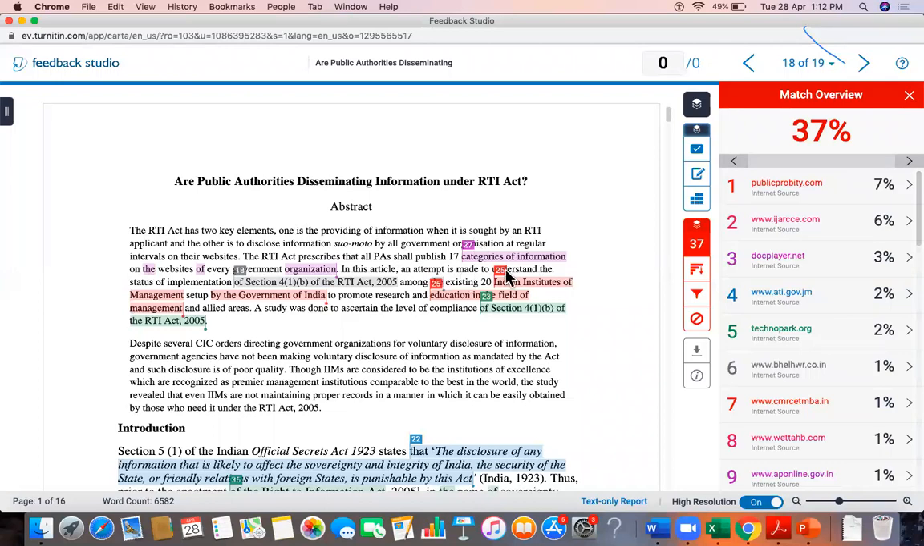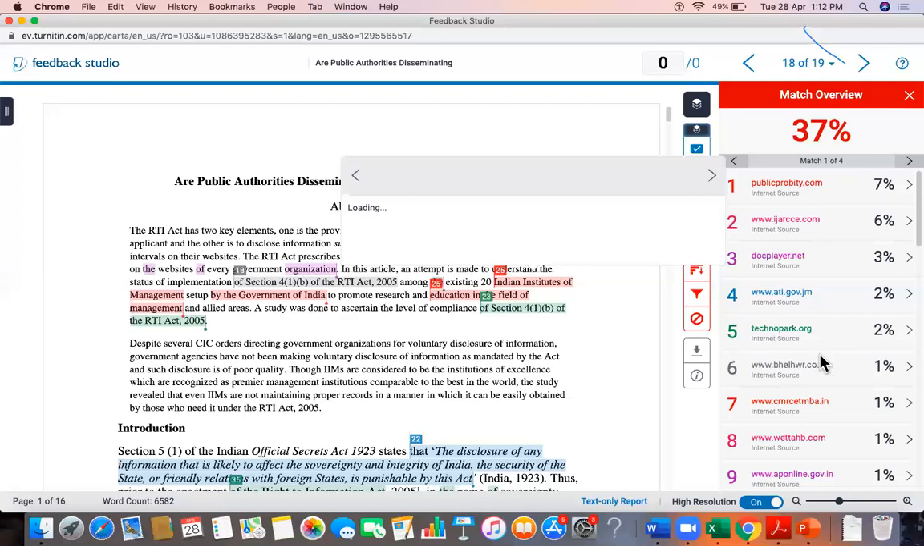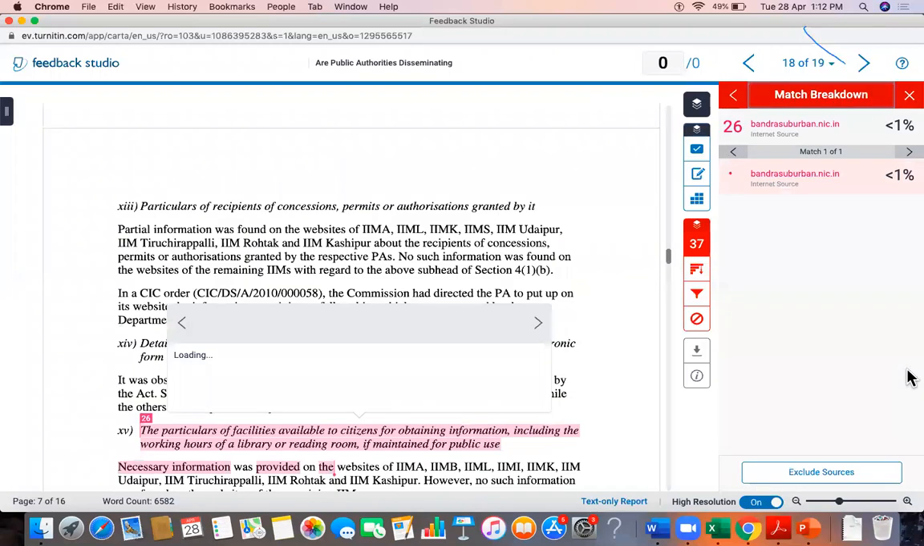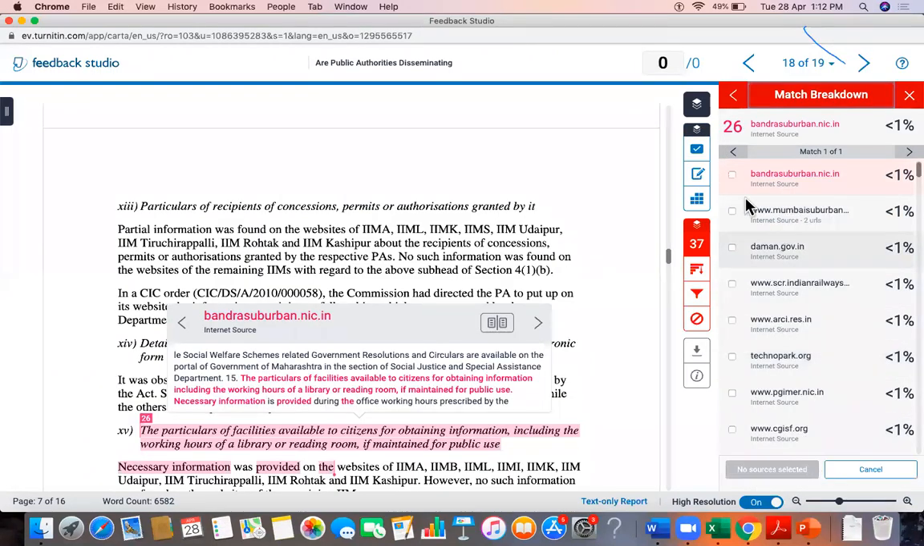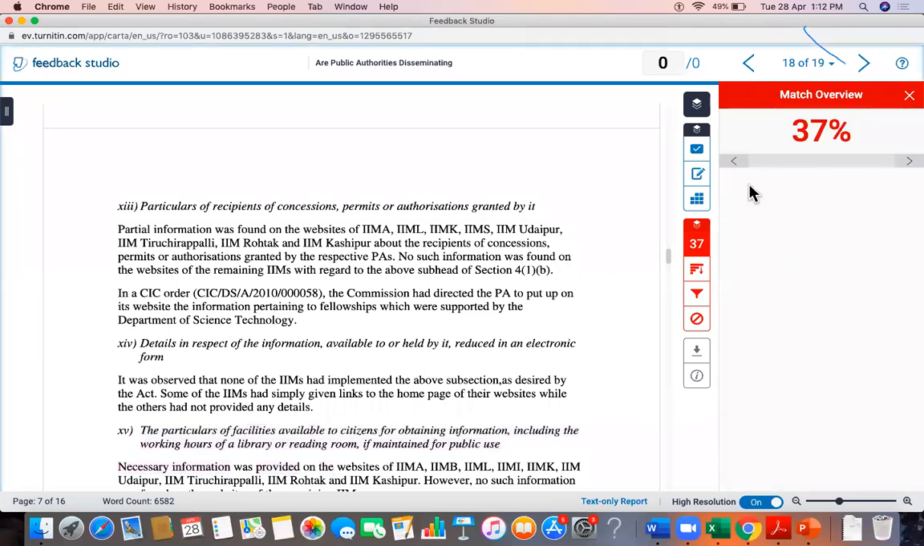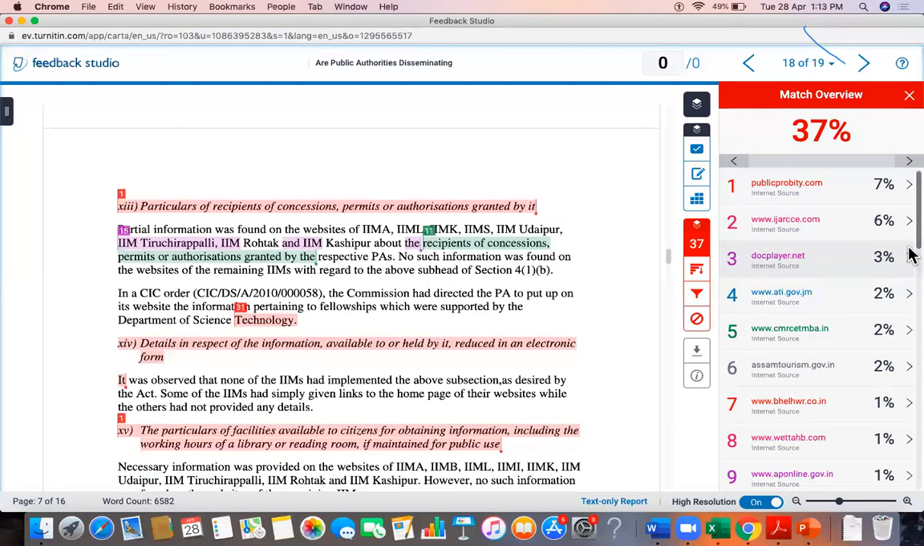Now if you want to see, say, 25, you go to 25 here and say you want to exclude everything. Assuming that none of these things come under plagiarism, you can simply exclude all of them. So I'll say exclude. This is how I can exclude. Here the number is not going down because maybe I have not excluded or removed anything substantial. Otherwise, when you start excluding, the percentage starts coming down.